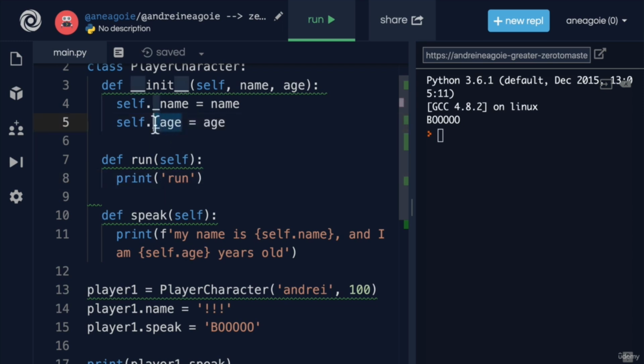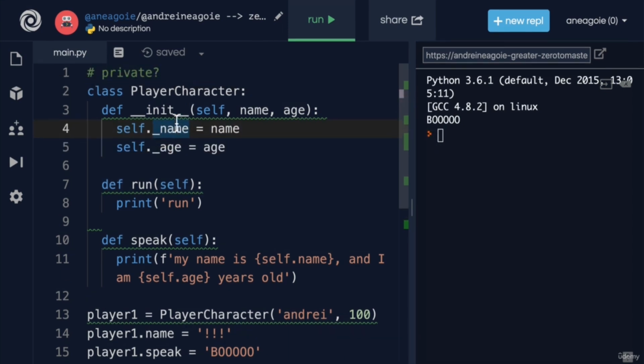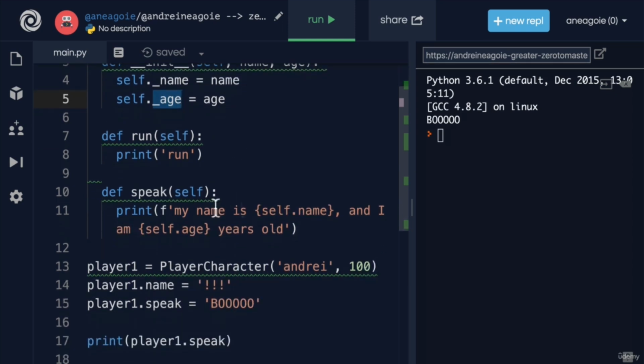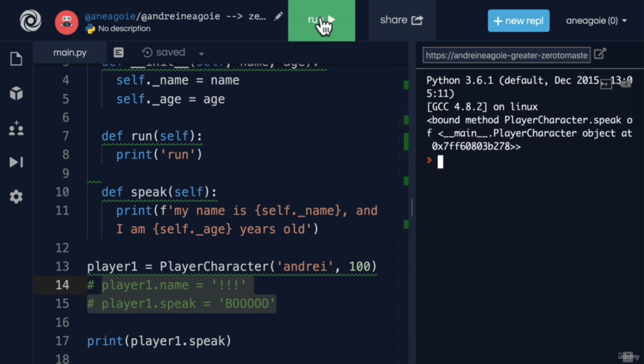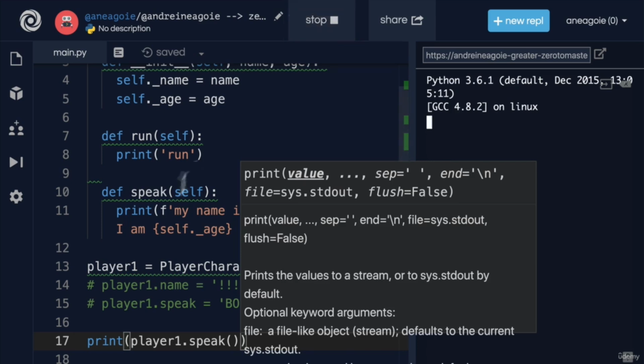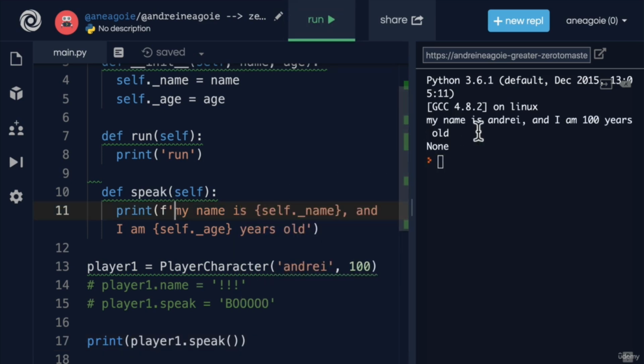Now, does this give any special power? No, this is just a convention. That is, as Python programmers, we determine that if we see an underscore in our code, that most likely means that this should be a private variable. So when I use it in speak, let's say underscore name, underscore age, and let's comment this out. If I click run, well, I have to run this because now it's a method. Let's click run. And I get my name is Andre and I'm 100 years old.